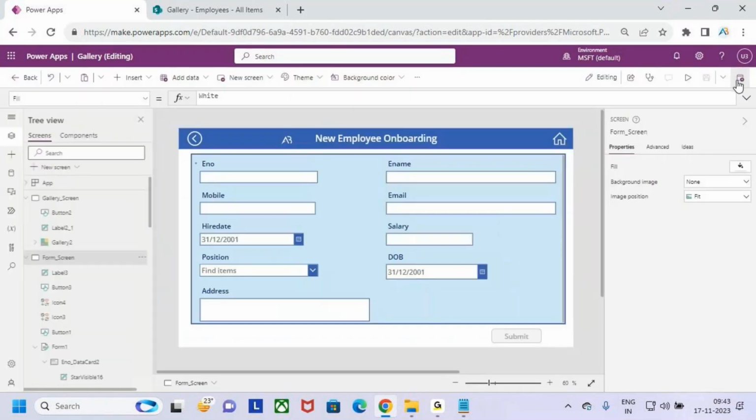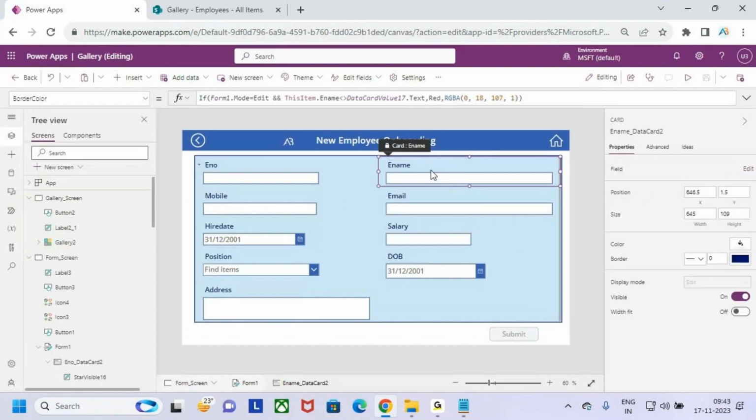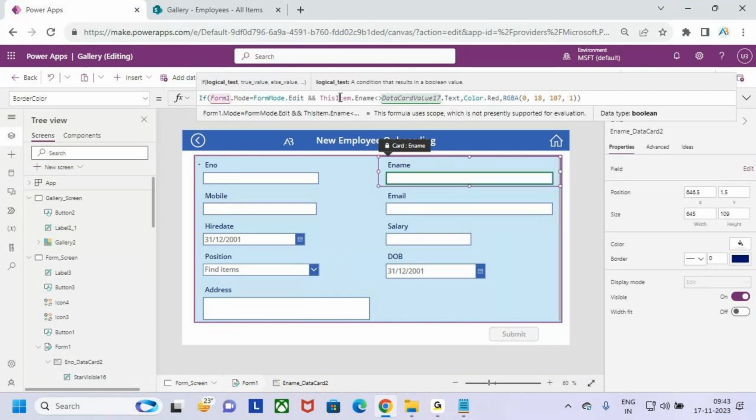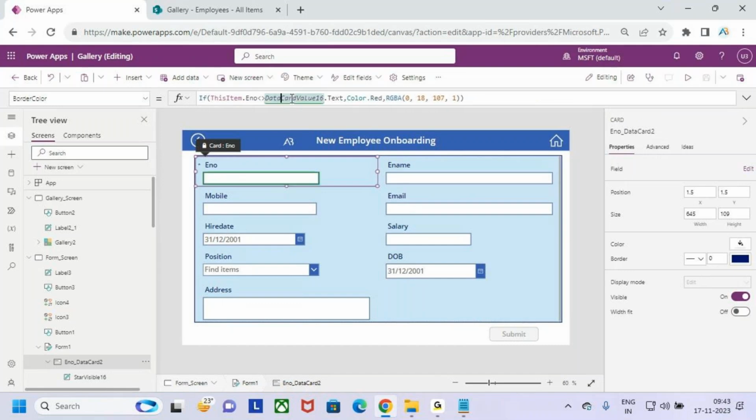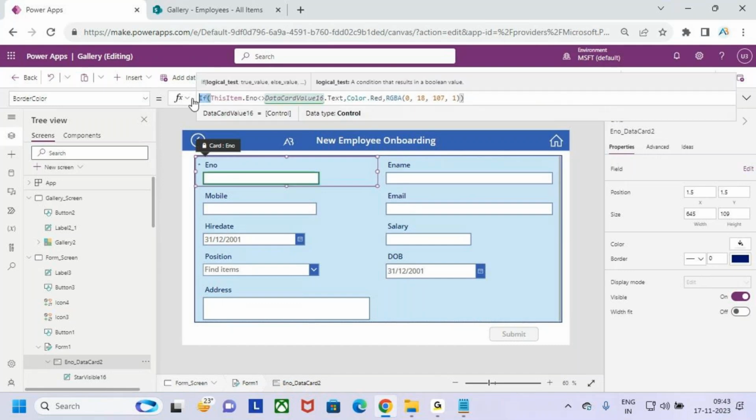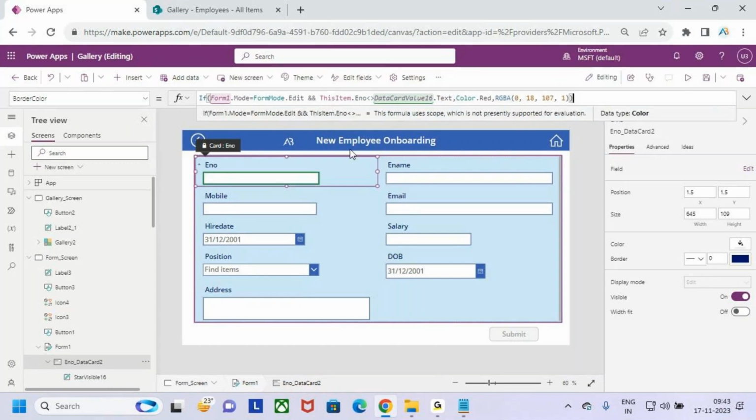To overcome this problem, on select of the data card, go and write another condition. This is the other condition I'm writing. Just copy the same condition, and go to the employee number. Here also I'm displaying it, right? Paste it here, copy and paste it here also. Like this, you need to do the remaining data cards. Go and save the app now.